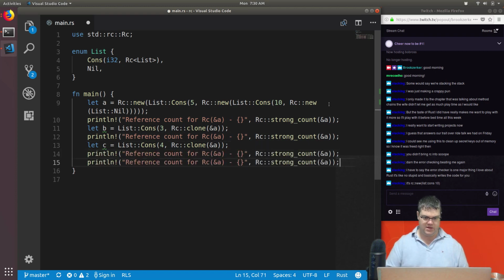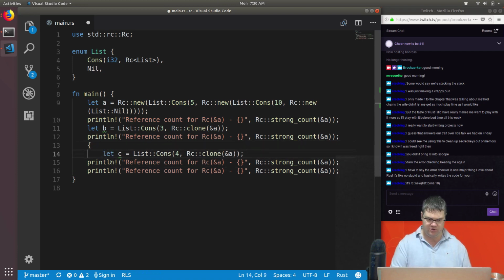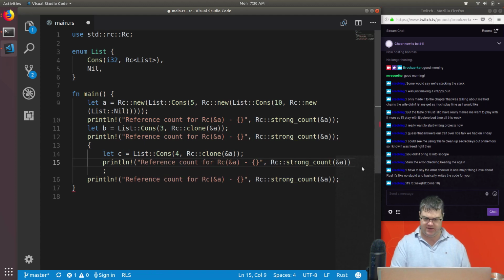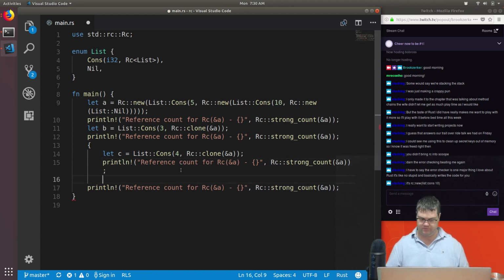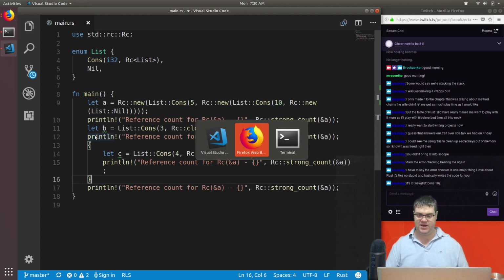And so in here, tab it in, and create just a block here, so that way we come into here, it has access to the outside block, but then this C is going to go out of scope right away. So let's run this and see what happens.